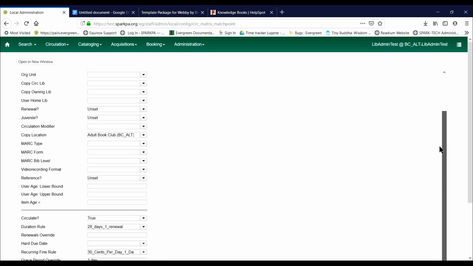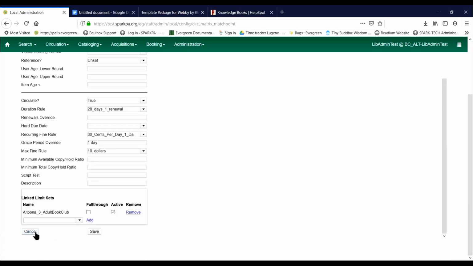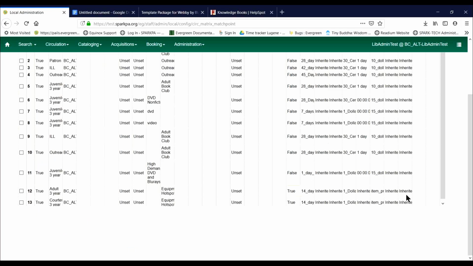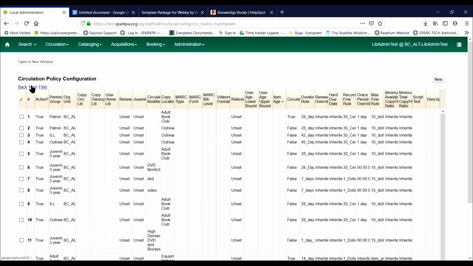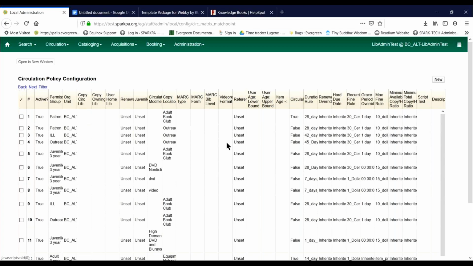And this is another one that's, let's look at another one here. I'm going to cancel this. If I go back, it knocks me out of this completely. So I just want to cancel. There can be multiple pages of circulation policies. If there are, click next. I'm going to get back.